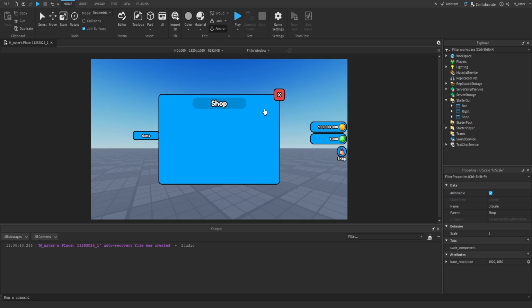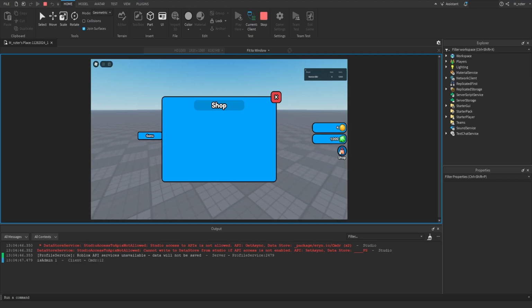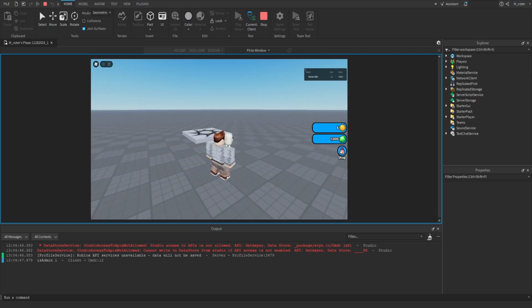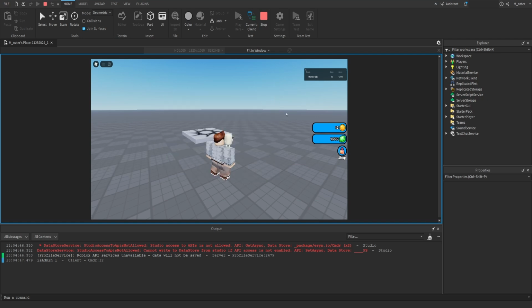Now if you want to, we can start this up and test this out. Once we get into our game, if we click the shop button right here, we should see that it either makes the GUI visible or not visible, so displayed to the player or not displayed to the player. And then if we click the exit button, we should see that the GUI disappears. So we can see that this is actually working exactly as it should be.